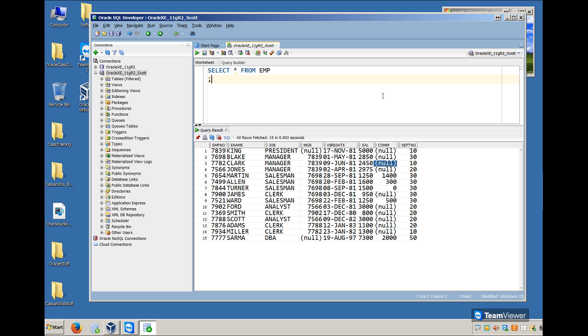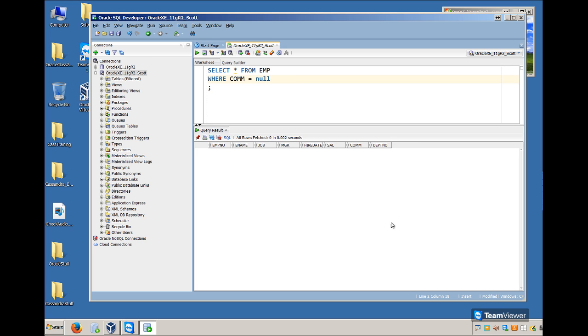Now, let's say, for example, I want to find out who is not getting commission. So list of all the employees who are not getting commission. Let's say, for example, where commission equal to null. So just like that. Okay. Now it should work generally, but it doesn't work because null itself is an unknown value and you cannot compare it with the equal to or not equal to symbols. So we use a different functionality here. We say is null. Okay.